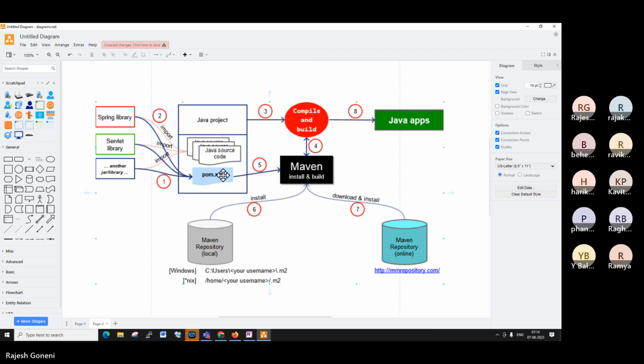Any problem? The second step: Spring libraries, Servlet libraries, and other Java libraries, everything we configure here in the pom.xml file. In the same way, all the files will be available in the Java project directory location. All the files will get imported into the Java project folder. With all the files from the Java project, with the help of the Maven install and build process, it will compile and build all the software code. In the fourth stage, based on the pom.xml configuration, the dependencies and all the settings, the application will get built.